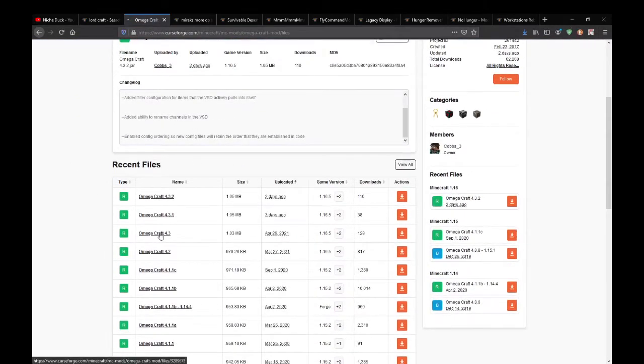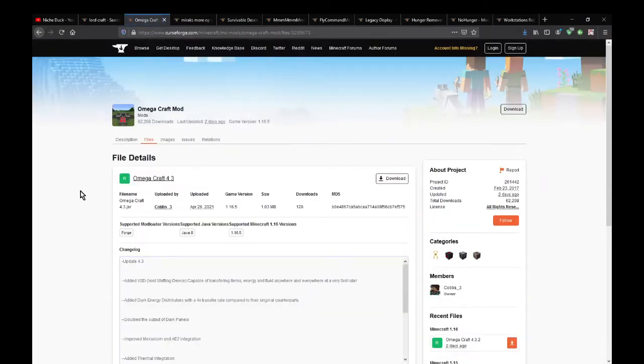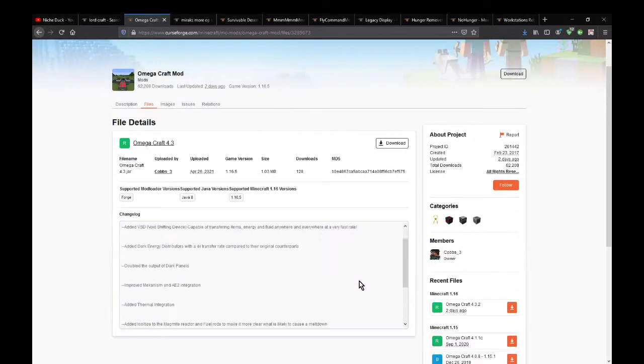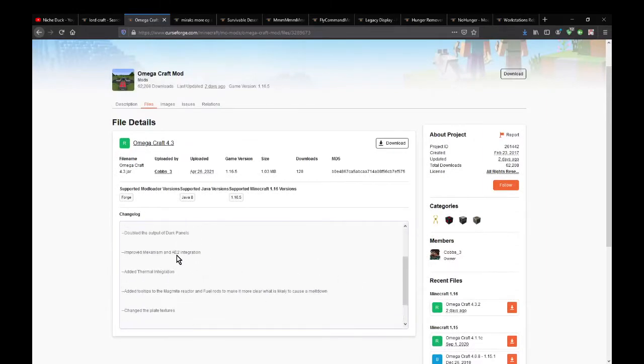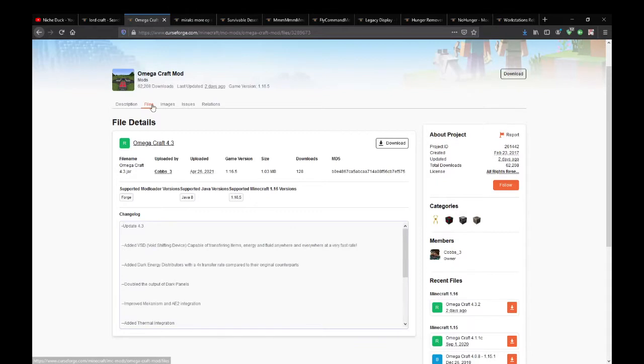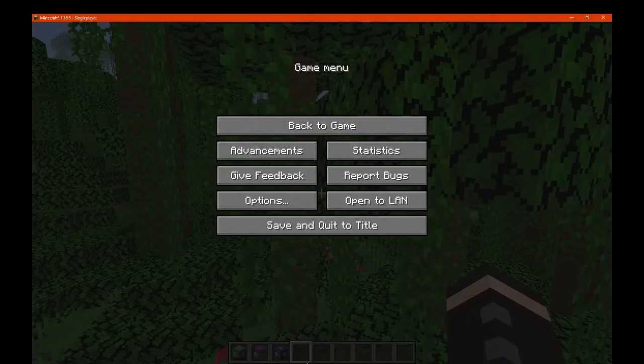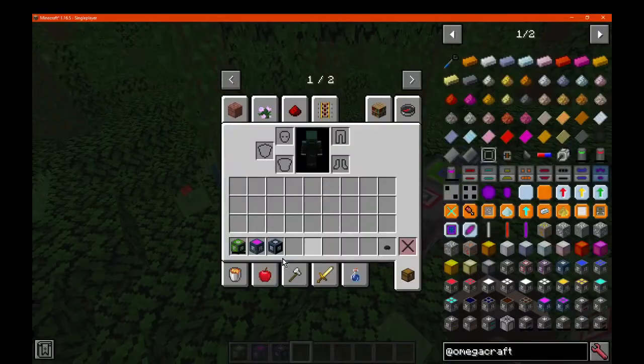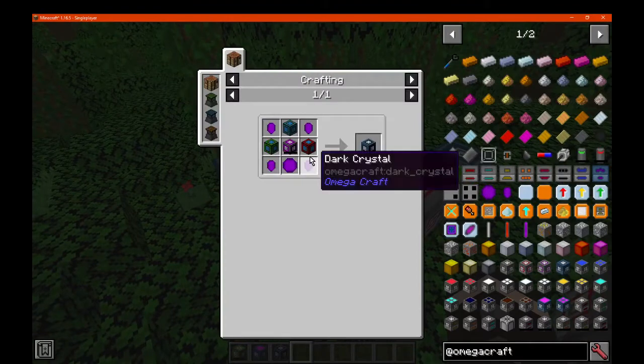the VSD, the Dark Energy Distributor, which is an excuse for me to cover the Energy Distributor again, and properly. Otherwise, there's Thermal and Mechanism and AE2 support if you want that, but I'm not really going to be covering those in this video. There's also been a few texture changes as well, I guess, but yeah, we'll just cover the new features. So, VSD first, which is an endgame block.